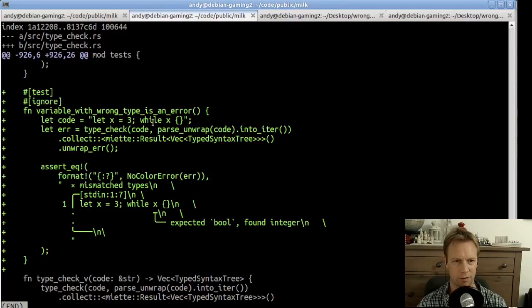But yeah, we've made ourselves a test of what we'd like to work, which is that when you say x is 3 and you try and put it in a while loop, the type checking code fails, but the parsing code should be fine. And what we had at the beginning was that parsing this failed because of this thing.